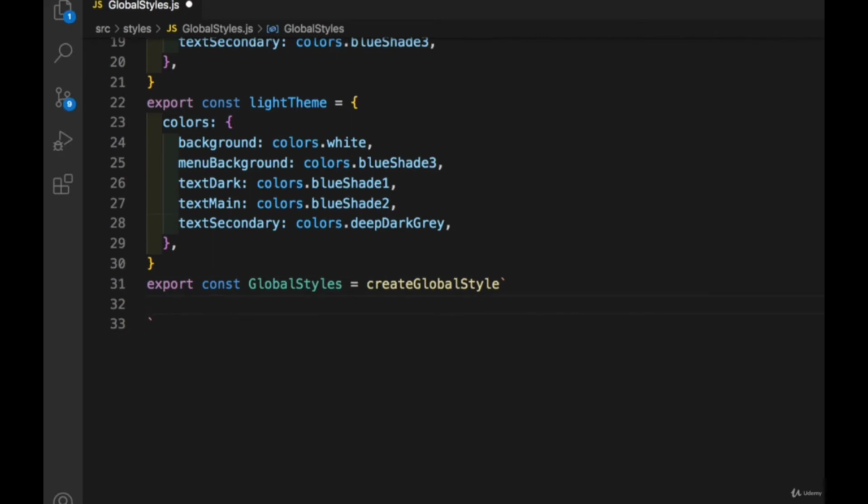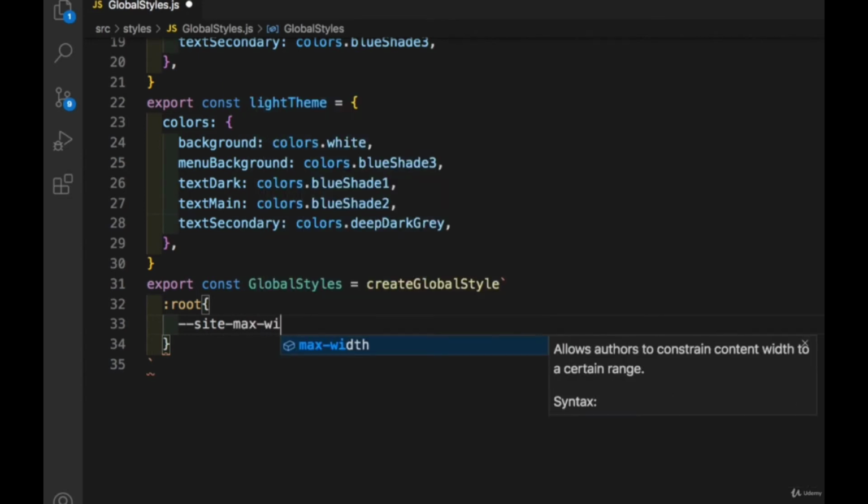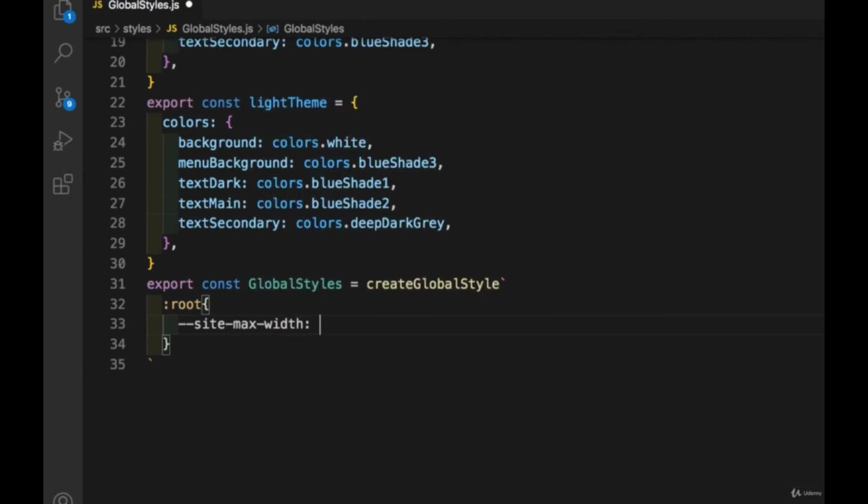Inside this backtick we will add our CSS properties. So first we will set up a CSS variable, so :root and curly braces, and inside this we will create a variable with a double dash. This is how we create a variable, and the variable name is site-max-width, and the width will be 1200 pixels. That's the only CSS variable that we are going to set up.